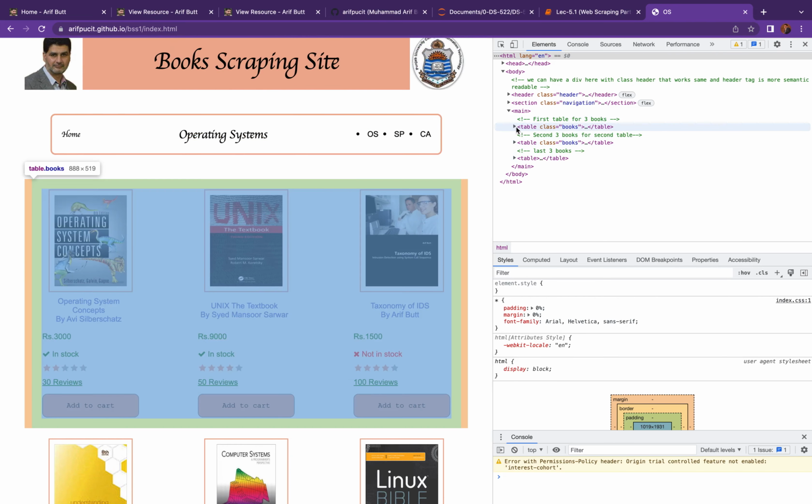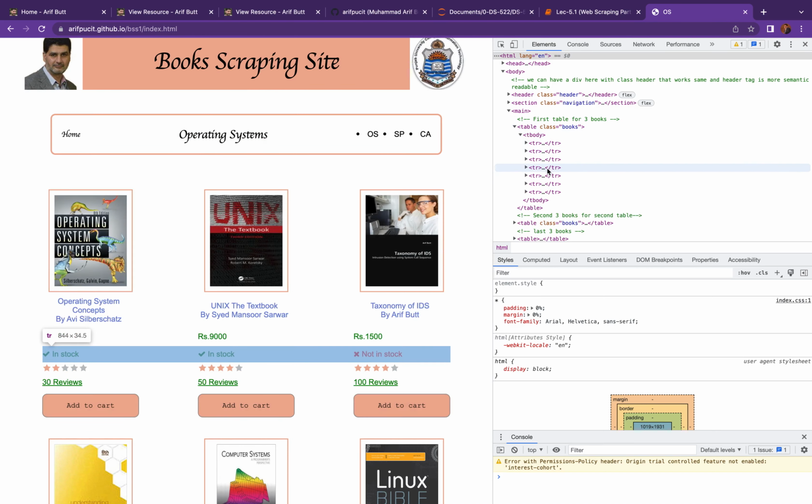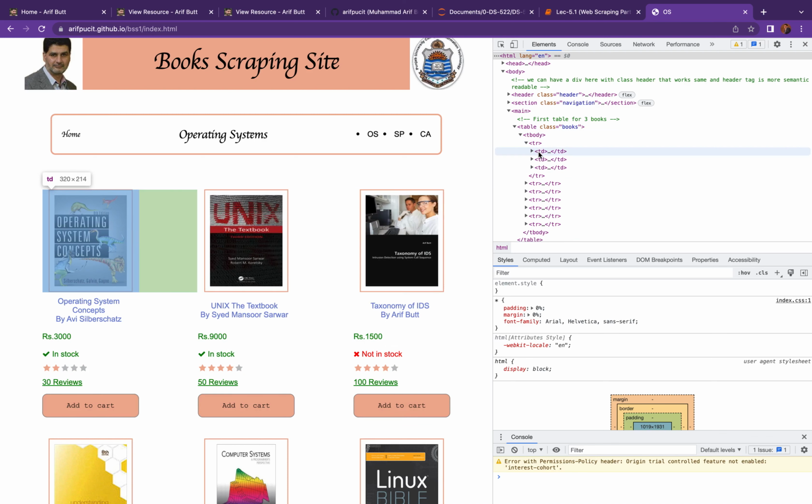Let me expand the first table tag. Let's review the code of this tag. Well, each table tag has 6 tr or table rows. The first tr tag has further 3 tds or table data containing the images of 3 books.